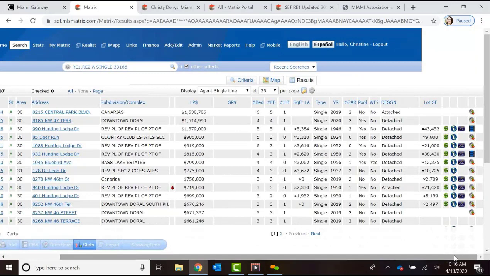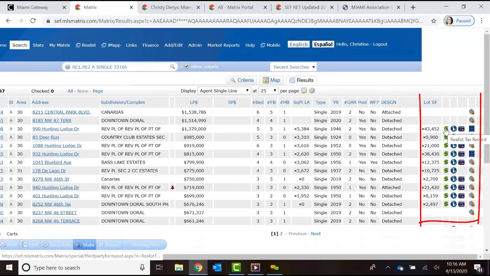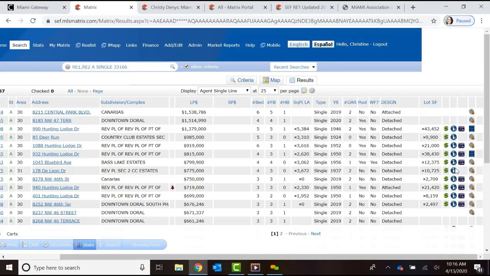If you move the bar at the bottom, you have your lot size. You click on this little money sign. This is Realist, and it'll show you the tax information. You also have IMAP. That's another option for tax information. These little videos here, they're the property tour, the panorama, the tour of the property and pictures. Okay, so some of them have them, some of them don't.